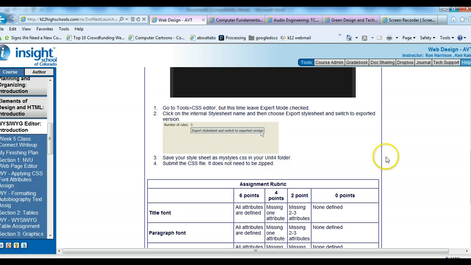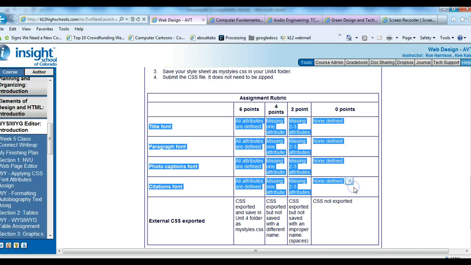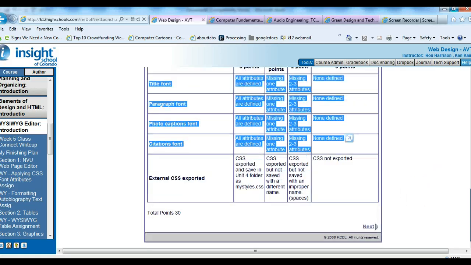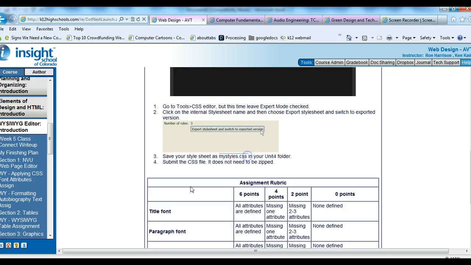So this My Styles assignment is going to create these 4 styles that you'll use later in your work. So follow those directions exactly to get that done. So you're going to create the mystyles.css with these 4 styles.